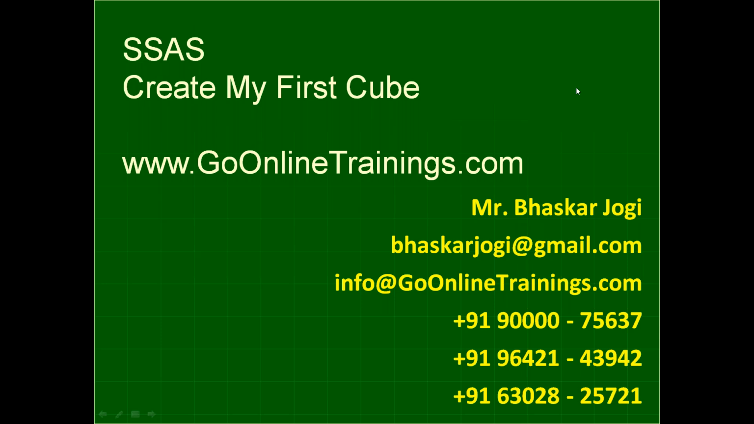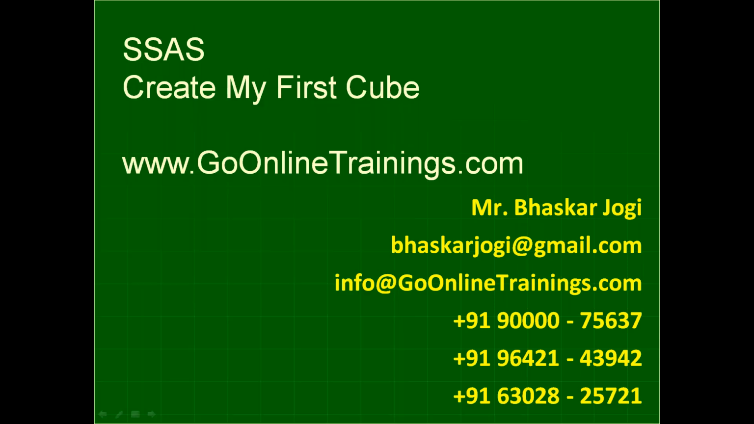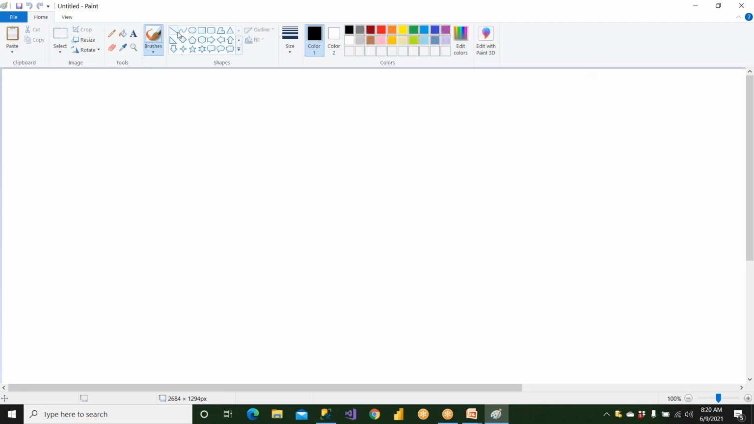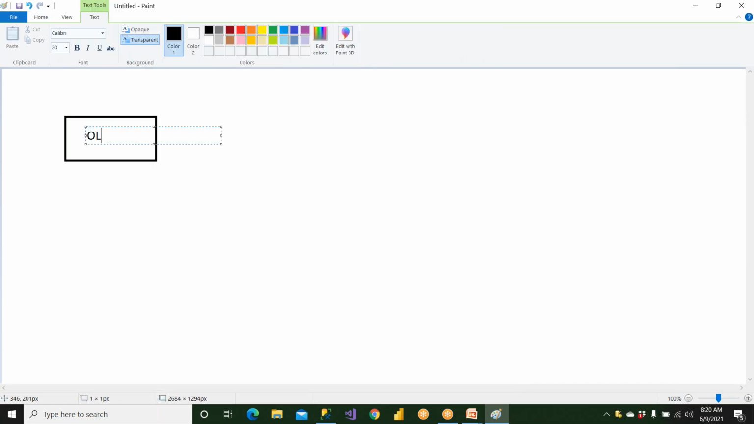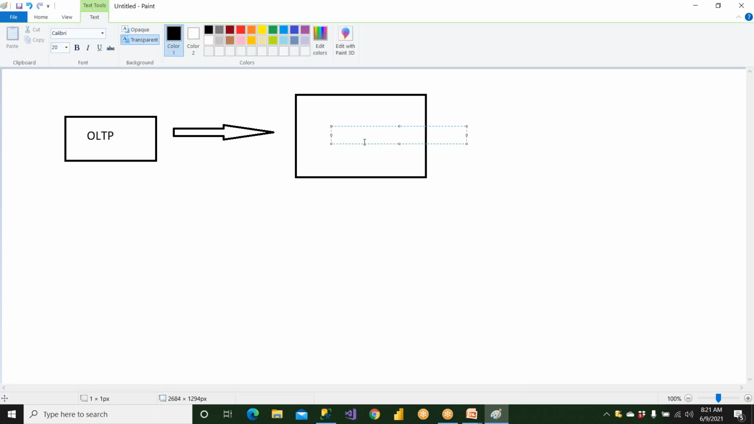Now, let me go to Paint. So all the data we are going to be getting from OLTP. OLTP means data sources, right? You may have Excel, you may have a flat file, you may have a SQL Server. All the data is going to come where? With the help of ETL staging to the data warehousing. So you have a data warehouse. So this is your data warehouse, a bigger database.